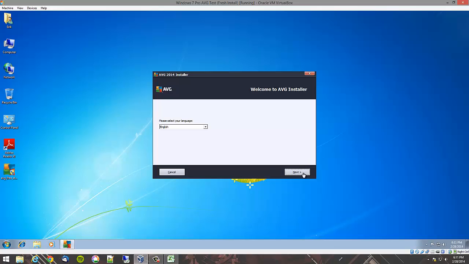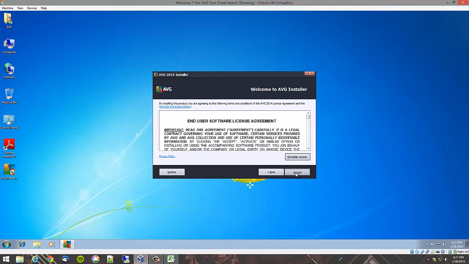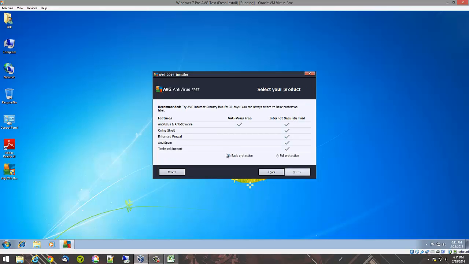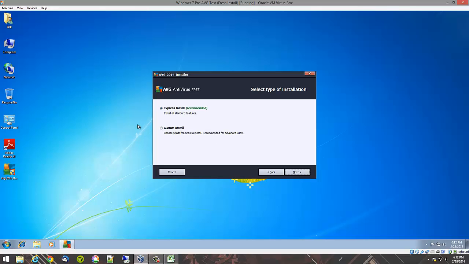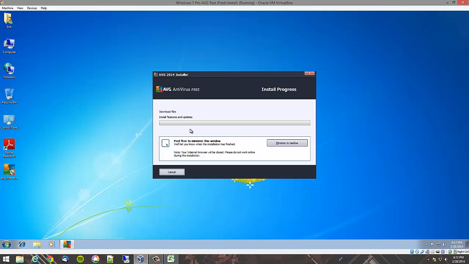Okay, so I'm going to hit next here. I'm going to accept, and I'm only going to select basic protection. I'm going to hit next. I'm going to let it do an express install because I think that's what we normally do. I'm going to let it download these files.